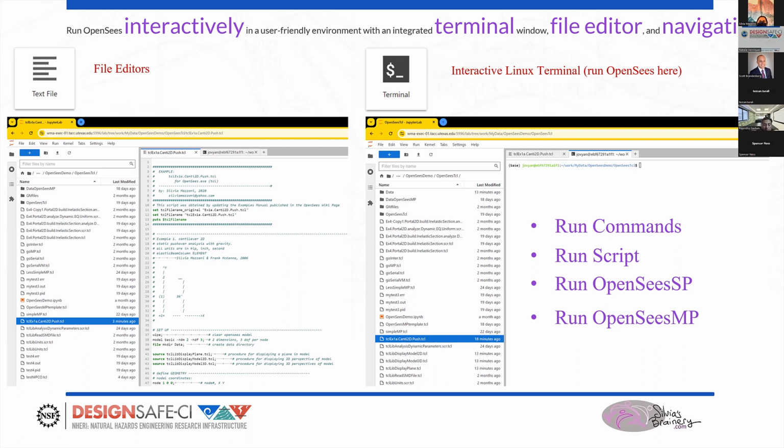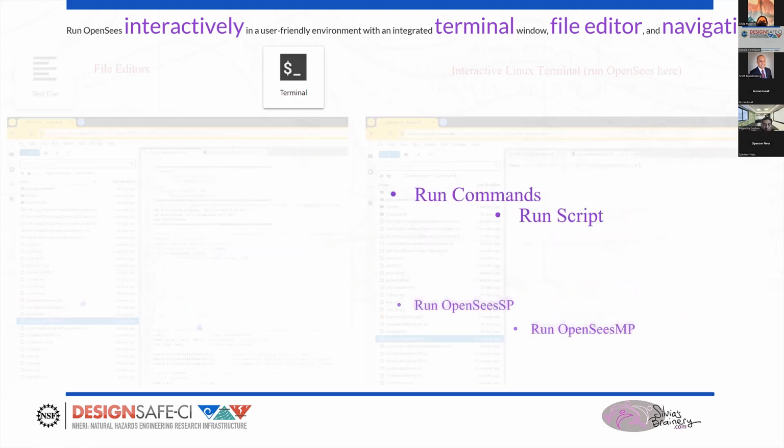But now you can actually edit it through a regular text editor, and then you can have different tabs. So you can have one file in one tab, or many different files in the tabs, and then you can have your terminal in a separate tab. So you can go back and forth between editing the file as well as just running it and adjusting it and iterating on it. In the terminal, you can run OpenSees just by command, running a script, and you can also run SP and MP.